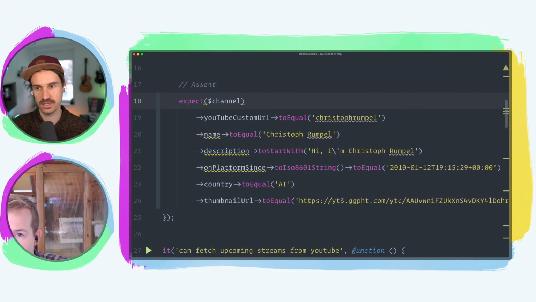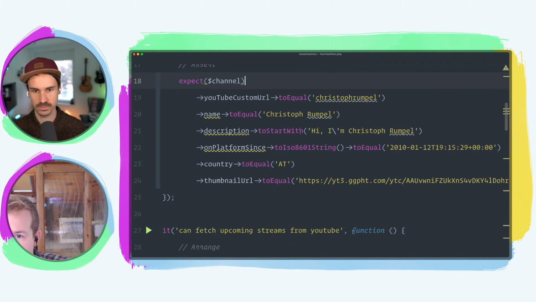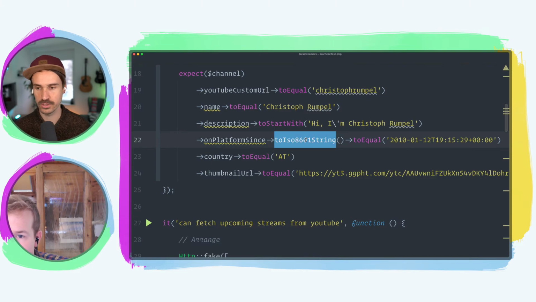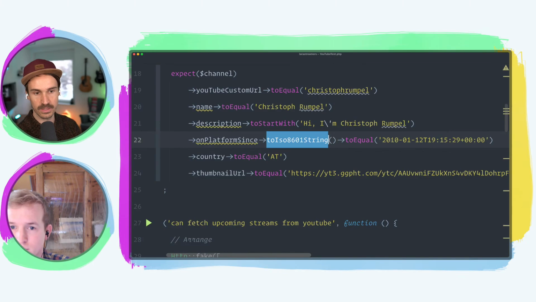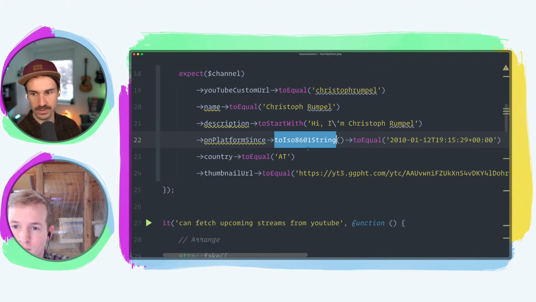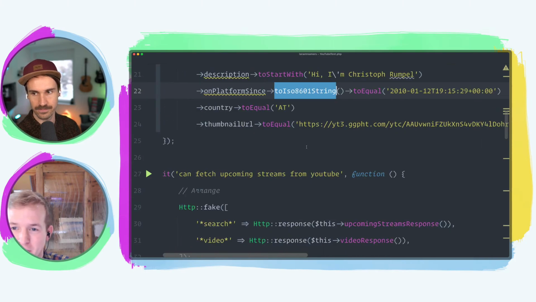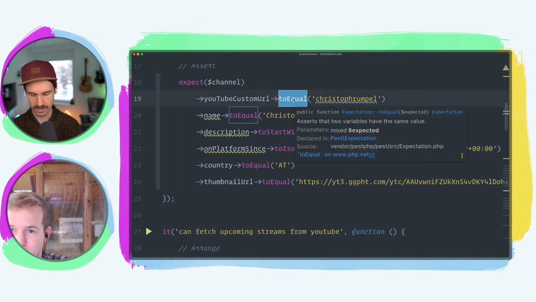So expect the channel, YouTube custom URL to equal this, the name to equal this, description to start with, on platform. Yeah, okay, that's pretty cool that we can run this here directly and it still works. To equal our specific date, country equal. It's not going to shave much off, but obviously all of those toEqual could actually be toBe instead. Oh yeah, it's even shorter because they're all just testing.